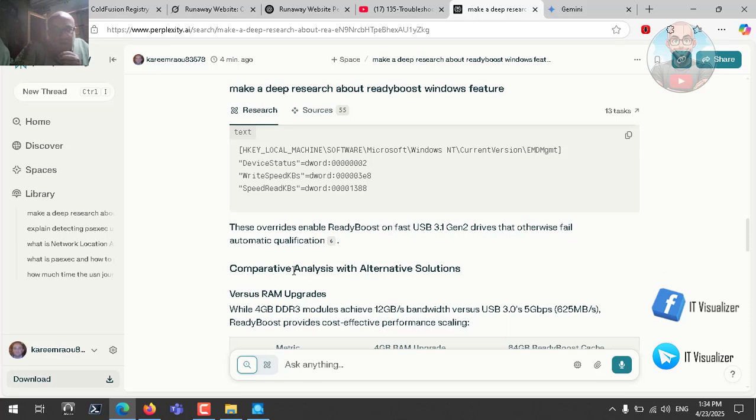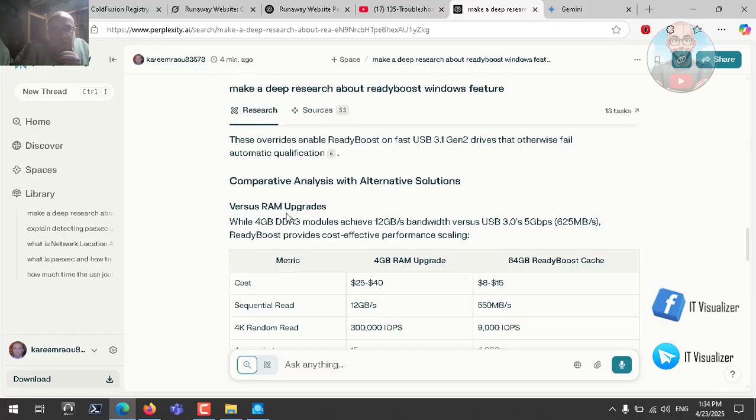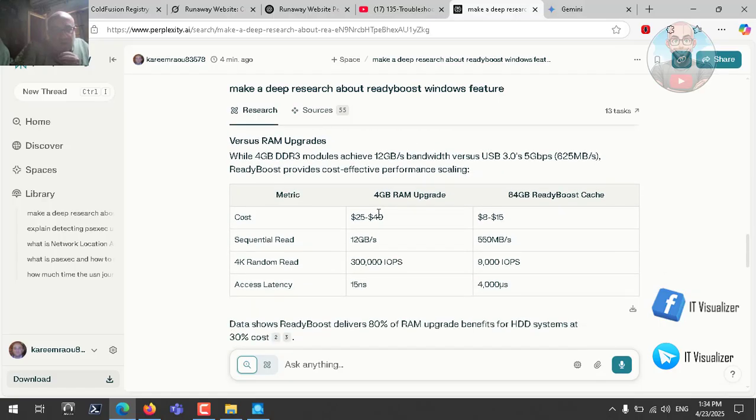Comparative analysis. While 4 gigabyte DDR3 modules achieve 12 gigabyte bandwidth versus so and so, ReadyBoost provides cost-effective performance scaling. So here you go, the cost: 4 gigabyte RAM, 8, versus a 64 gigabyte ReadyBoost cache. So if you need to upgrade, you can use a ReadyBoost cache and it will cost less. The 64 gigabyte ReadyBoost cache, I think this is a flash. So the flash is less than real RAM, which seems to be good.